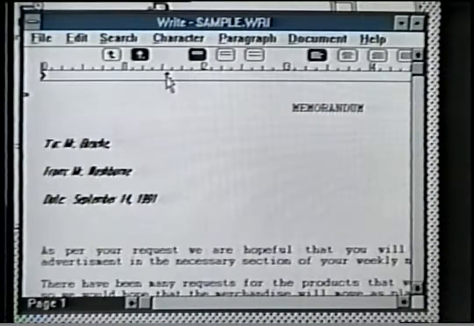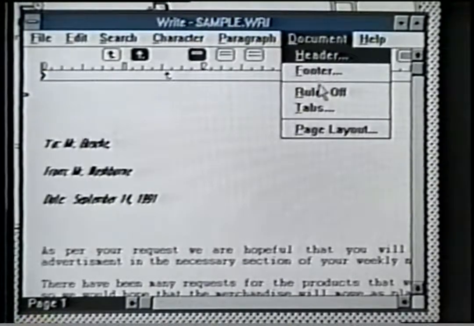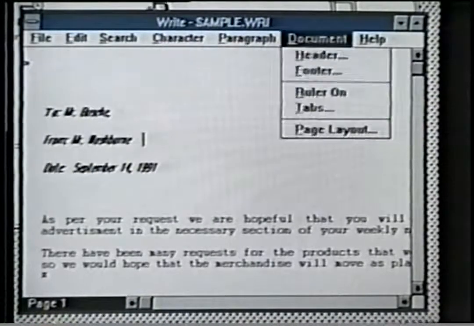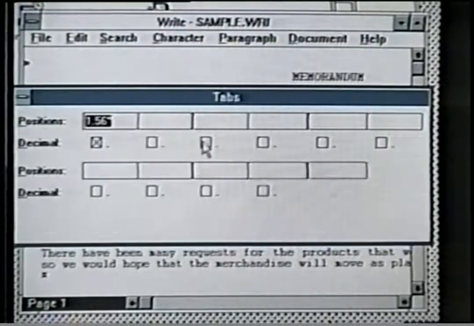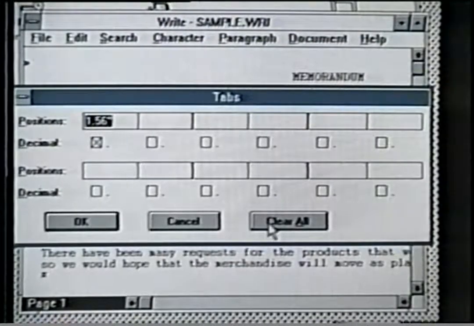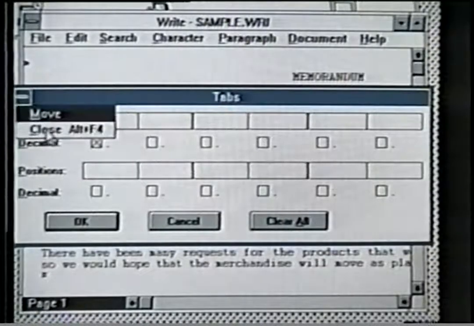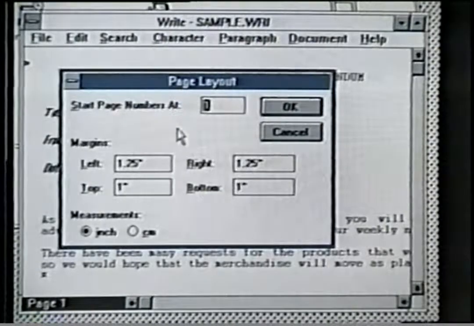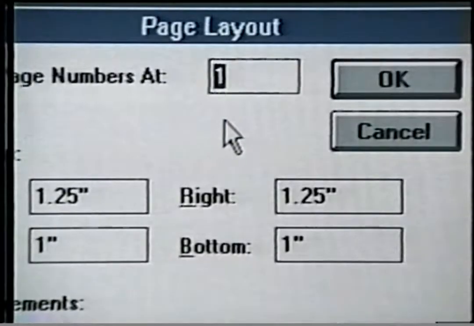Select Ruler Off to remove the ruler from the window. If you aren't using the ruler line, the Tabs command here lets you set up tab stops. Plus, here you can clear all of the tabs. The Page Layout command lets you change the margin settings and the page numbering. Unless specified otherwise, Write starts numbering pages with page 1.